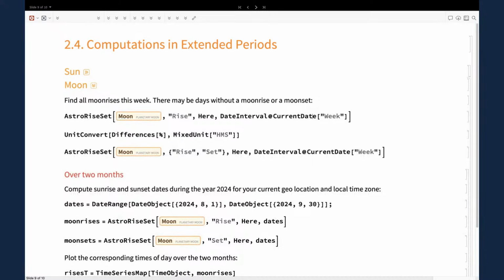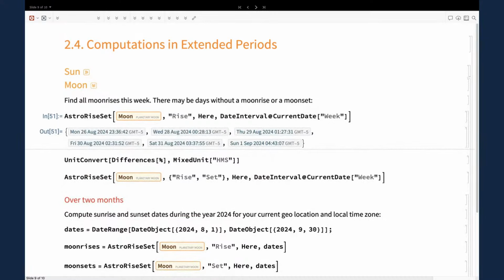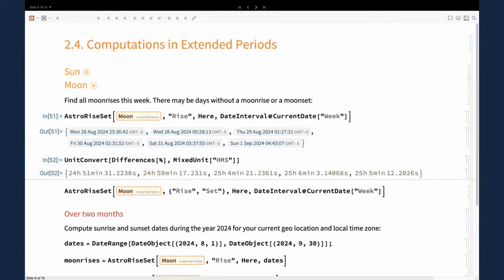And we can do the same thing for the moon. And now something interesting is that we see that in a week, the moon can rise or set 6 times. This is because if we compute the differences, we see that it's about 25 hours. So it happens that there are days in which there is not a moonrise or there is not a moonset. One of them must be there, but not necessarily both, as is the case with the sun.